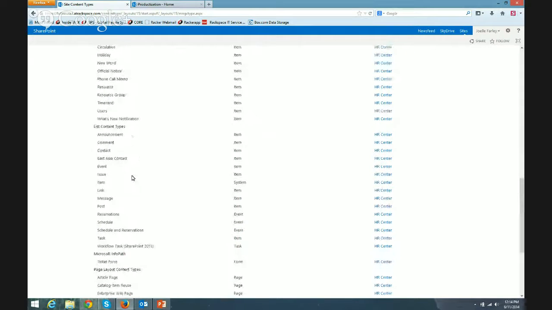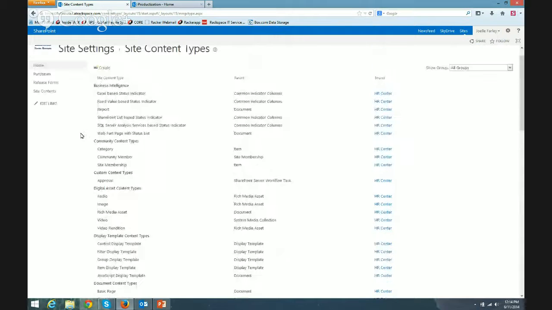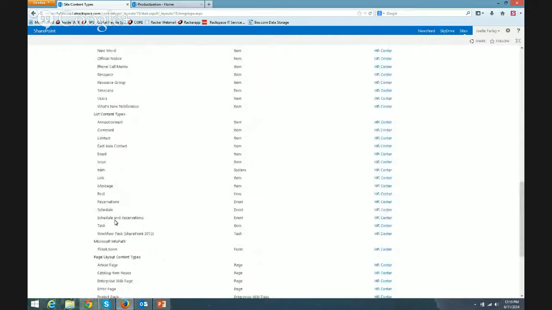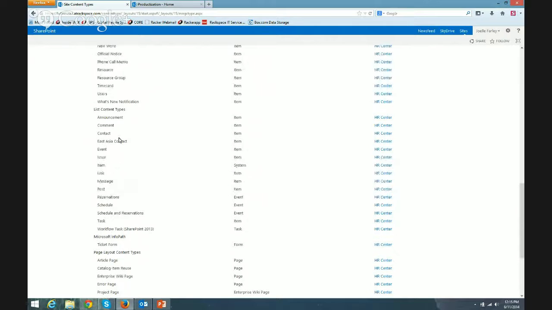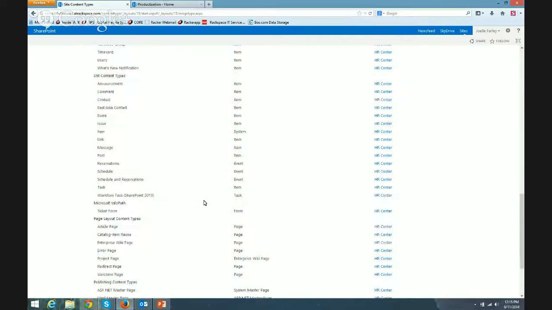If I'm creating something for a list, let's say I have a custom list, and one of the examples I'll show you a little bit later is a purchase order. I'm creating a purchase order and I need custom columns related to that, so I could create that as a list content type with item as the parent. So there are a couple of different options, and things you want to think of.